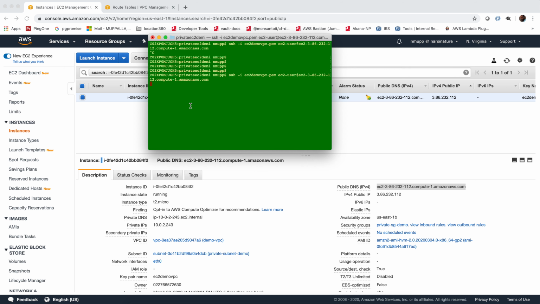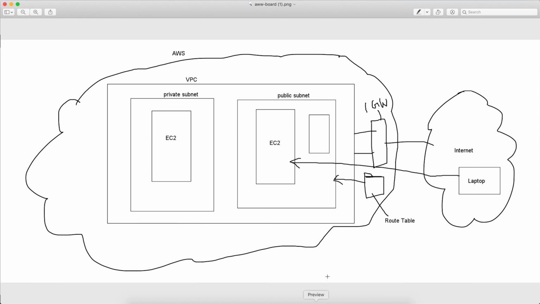See, you're not able to connect, because getting back to this diagram, from the laptop we're trying to connect to this EC2 instance within the private subnet, and the route table associated with this subnet doesn't have any route using the internet gateway. That's why this instance is not reachable, and that's why we call it a private subnet.